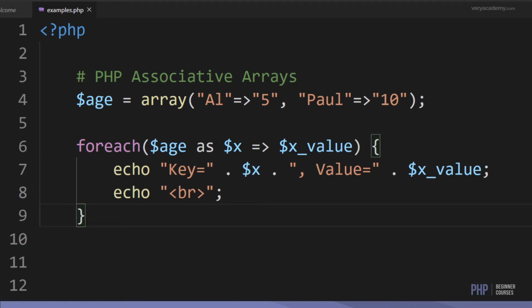So here's a simple example of how to iterate through or loop through this array. So here we have age as x and then the x value. So here, if you like, we can reference this as this is x and this is the x value. So here we can echo out both the key, which is x, or the value.